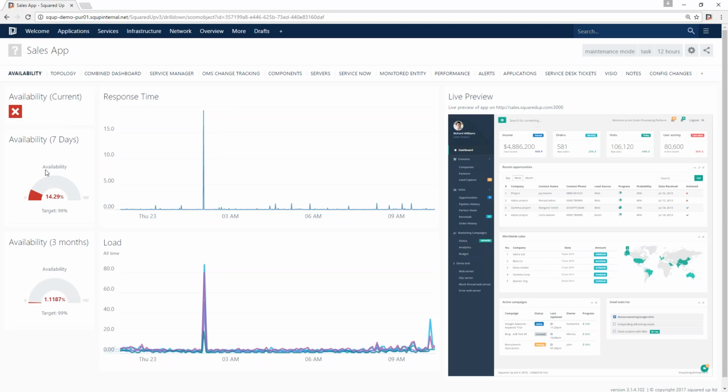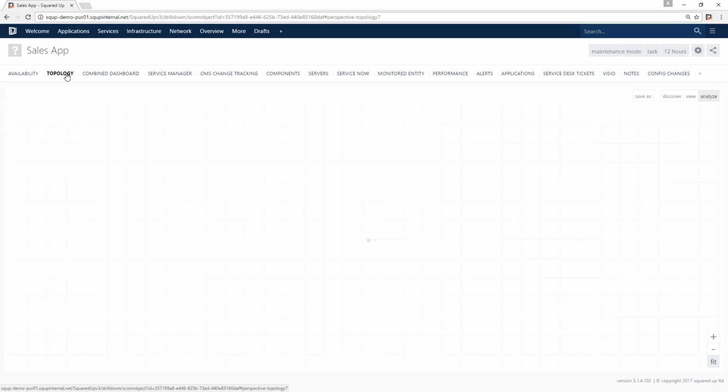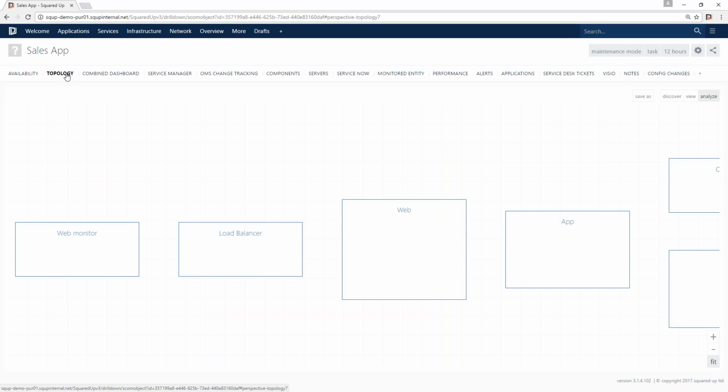And of course these are terrible SLAs. This is a demo app that's permanently showing red. Hopefully your SLAs will be just slightly higher than the ones we have in our demo lab, but you can see the point here, which is the focus on the availability of this application, both historically and current. And if we switch over to topology, we'll see that saved topology diagram that we modeled earlier.